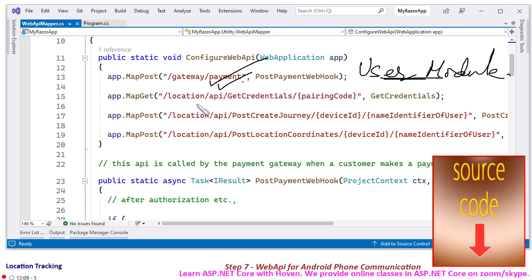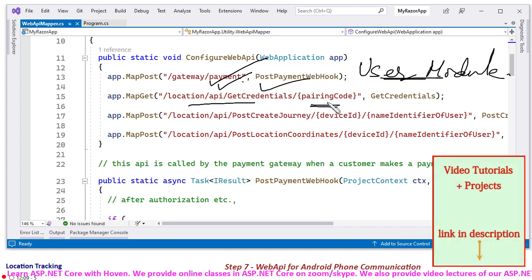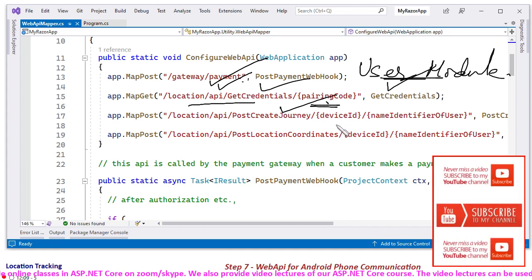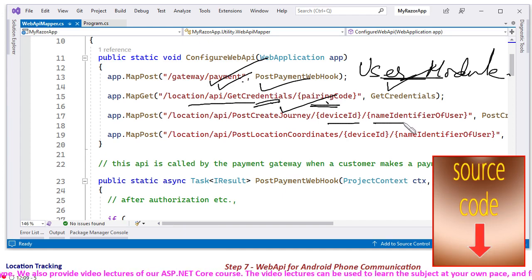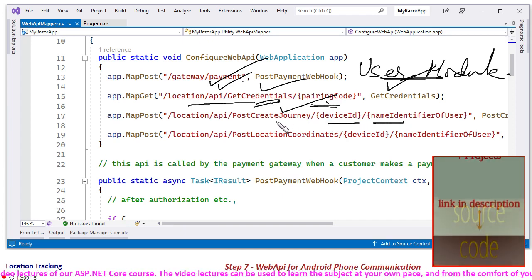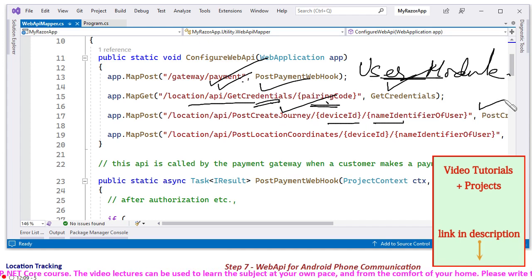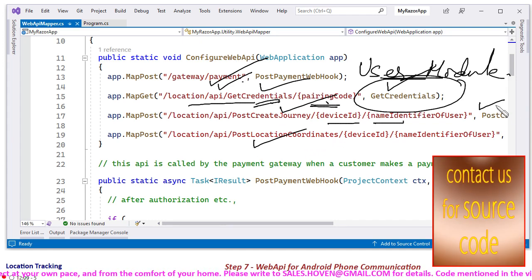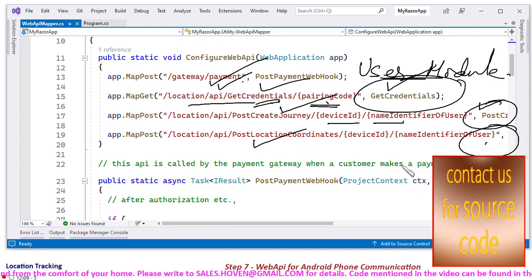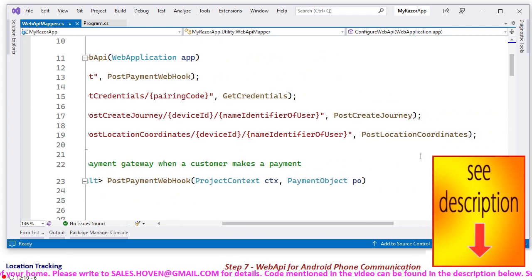After that, we have added this path, get credentials by pairing code. This pairing code will come from the mobile phone, and this is the API that will be called. Then create journey: this get credentials will send a device ID and name identifier, and on the basis of that, the mobile phone will send you a command for creating a new journey, and similarly the location coordinates will be posted by the Android phone. And we have to look at this and the one API hidden on the right side, this one. So this and this we have to have a look at now.